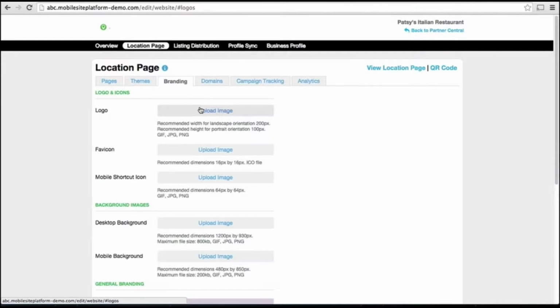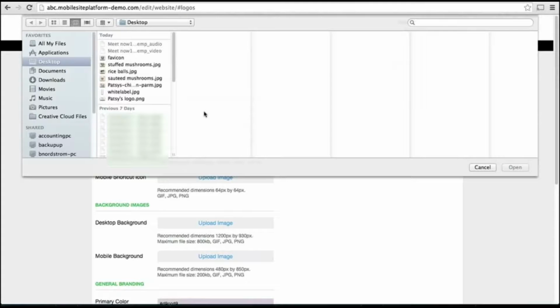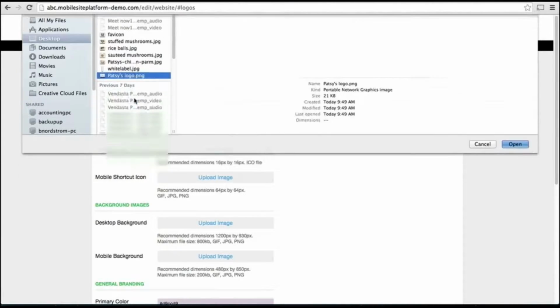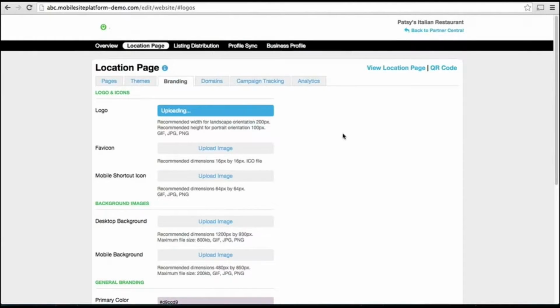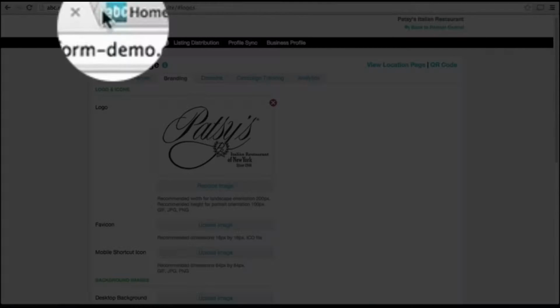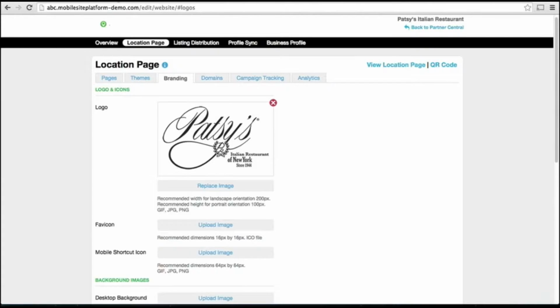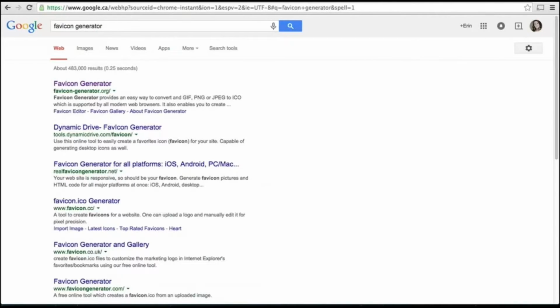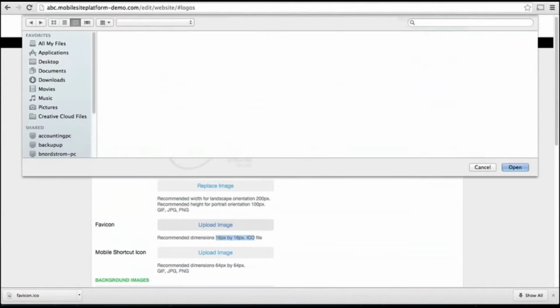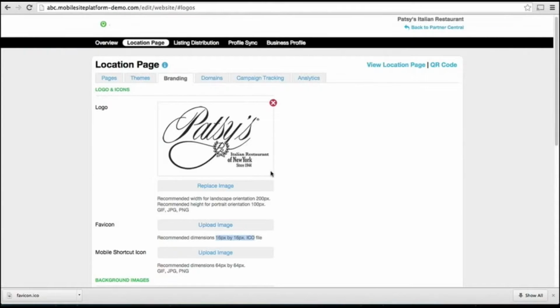Start by uploading your company's logo to be displayed on the location page. You can also upload a favicon or a mobile shortcut icon. The favicon will be seen in a user's browser tab here. Ensure that you're uploading a favicon that fits the required specifications. Favicons can be created in Adobe Photoshop, or if you don't have Photoshop, you can find free resources online. Just search favicon generator. The mobile shortcut icon appears if someone bookmarks your location page on a smartphone device.